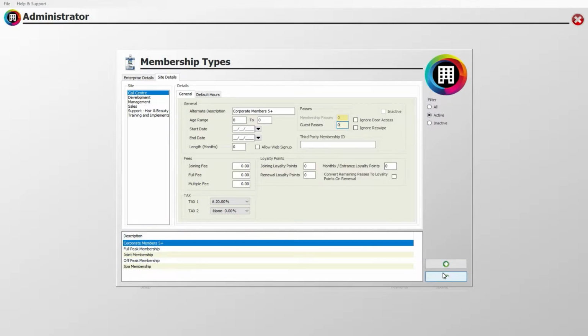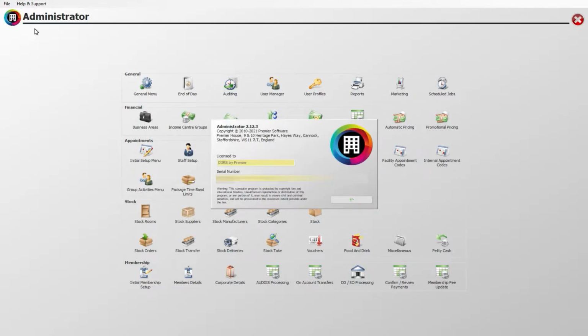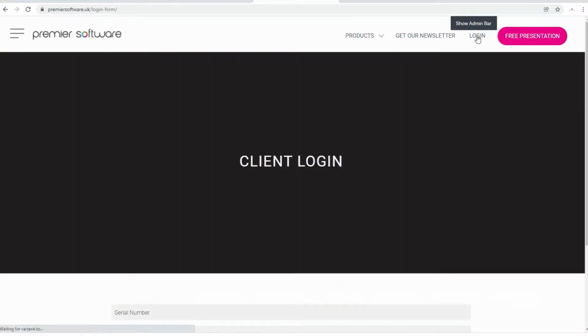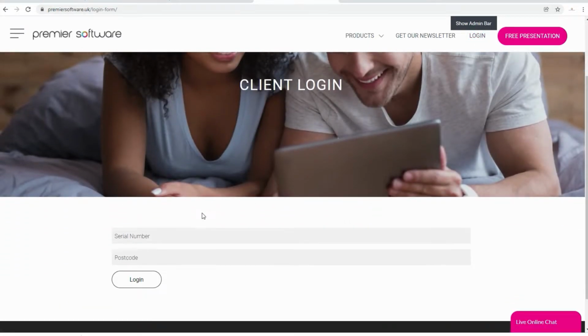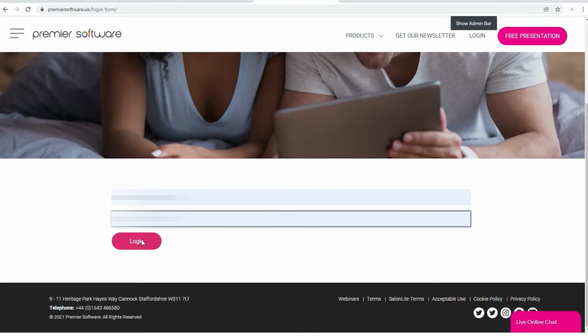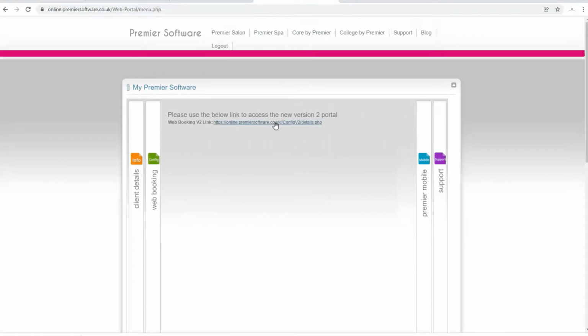Next, we need to log into your online configuration portal. Head to the Help and Support button at the top of Manager or Administrator, click this and then About. This will show the serial number of your software, which you will need for the next step. With this in hand, head to www.premiersoftware.uk and click the Login button. You can then enter your serial number and the postcode the software is registered to, then click the Login button. Click the Web Booking tab and then the link to head to your online configuration portal.